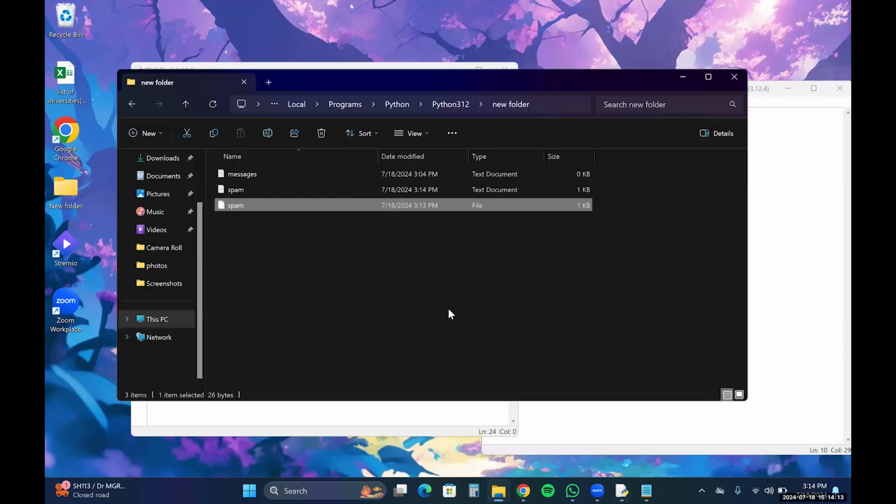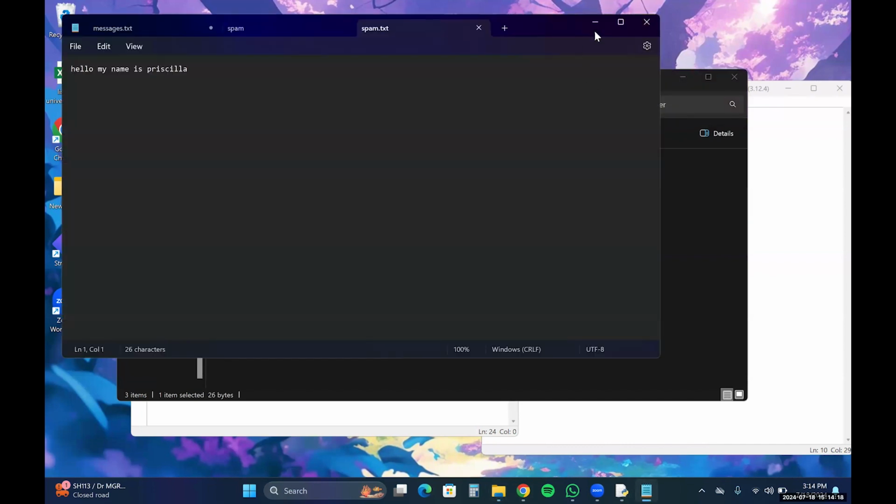Now it will already have one spam, right? You see the one that says text document? Open that one. Ta-da! All right, there you go. So that's spam.txt. Remember, file endings are important. Otherwise, the computer gets messy.